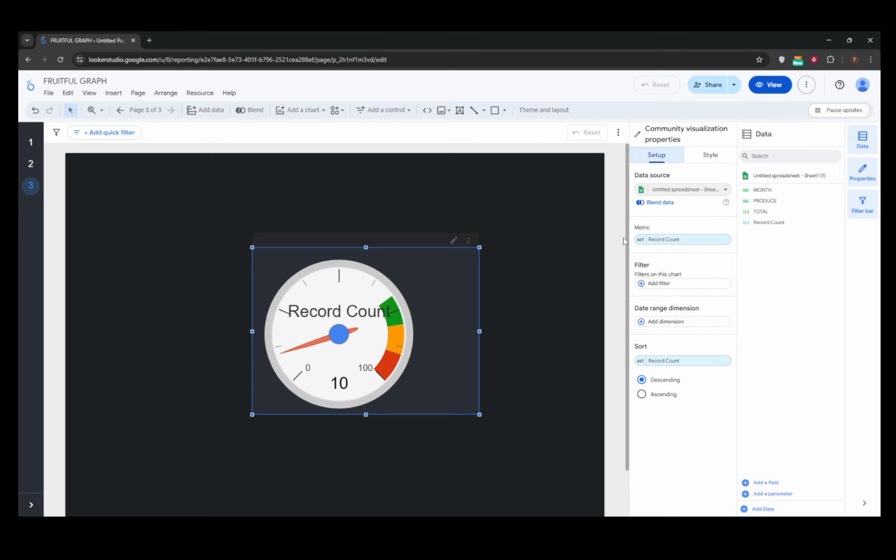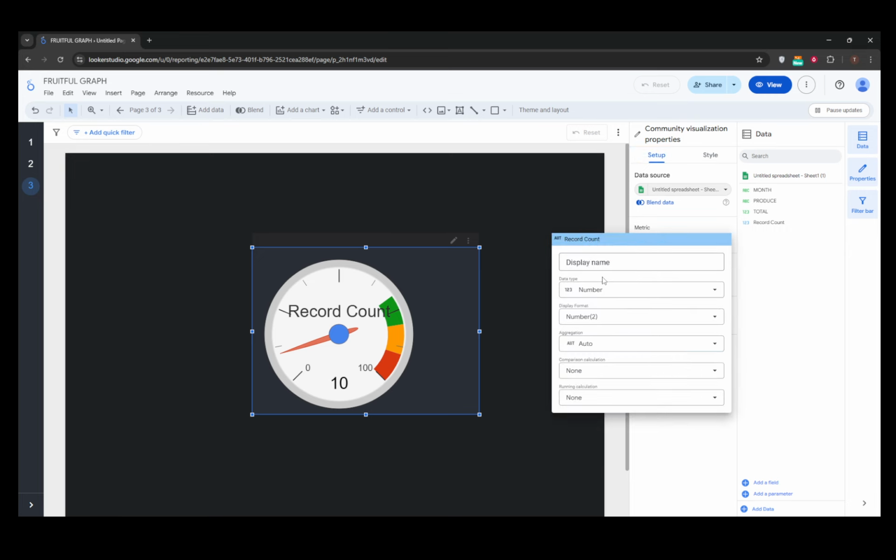This will reveal a series of options, including a handy drop-down menu labeled Display Format. When you click this, you're going to see a few different categories like automatic, number, and duration, among others. For our purposes, you'll want to select number. This selection is key because it will unlock the ability to control decimal places precisely.